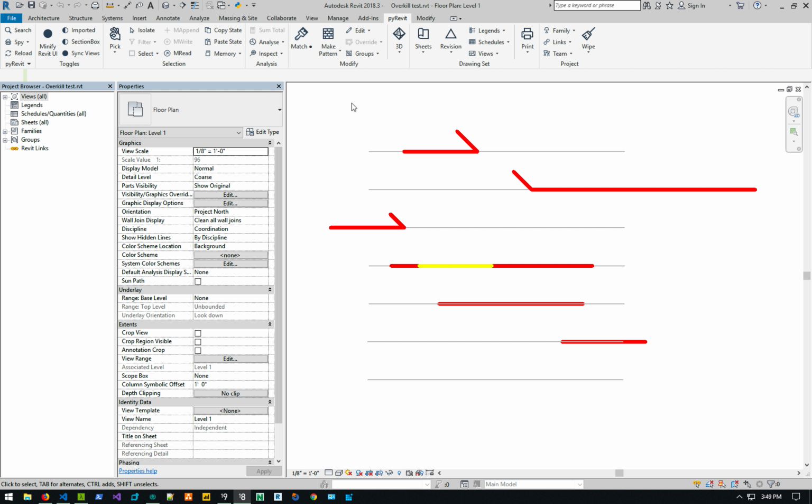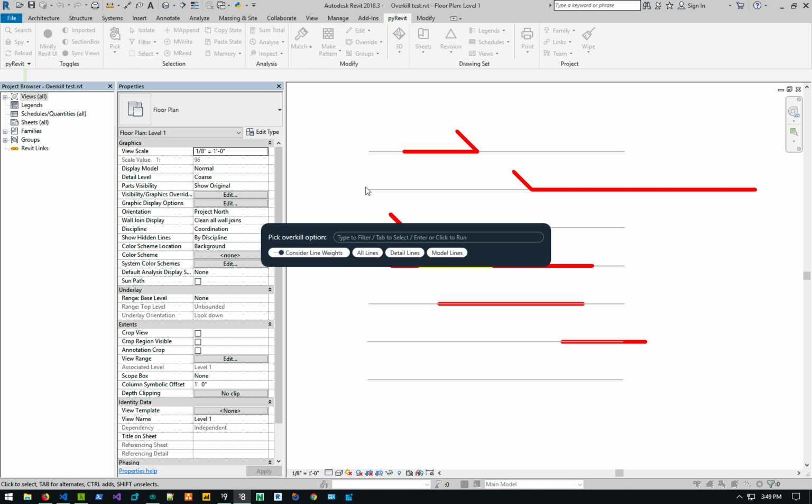So let's say I want to clean up the lines in this view. I go to Edit, Overkill, and it asks what kind of lines I want to clean: all the lines, detail lines, or model lines? This part is fairly self-explanatory. The part I want to talk about more is that by default it considers the line weights in this view.